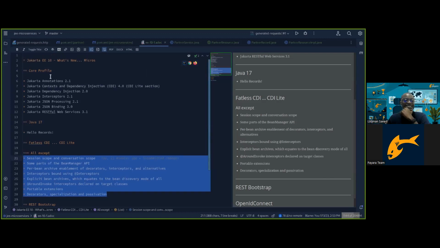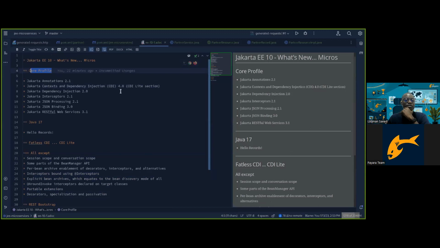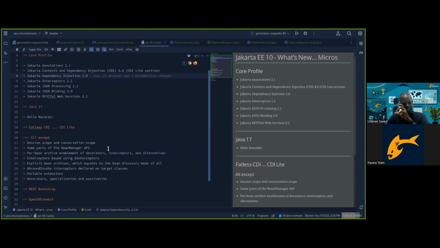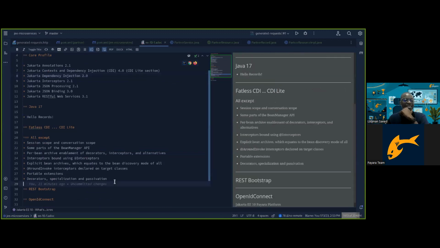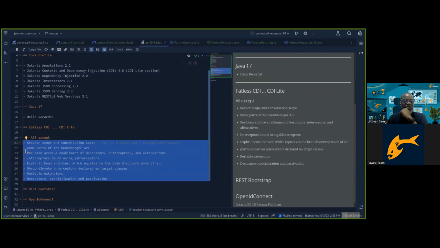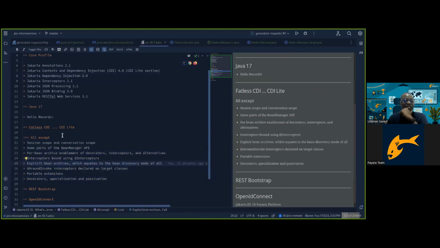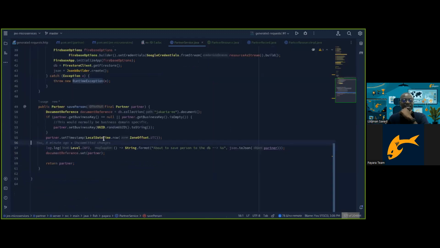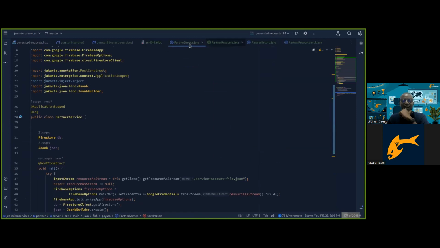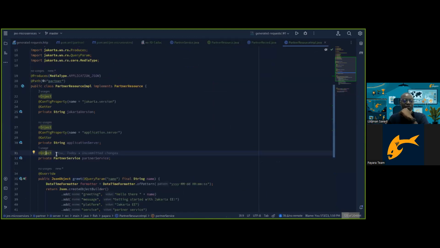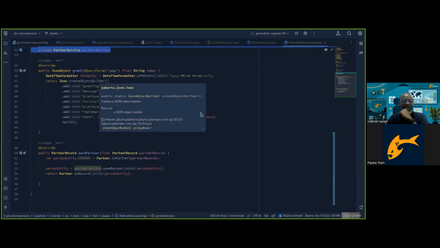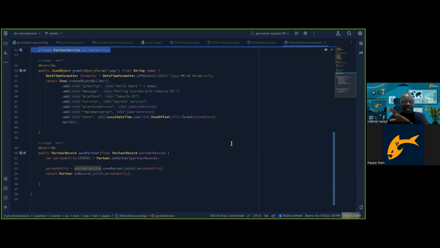So Jakarta EE 10 core profile ships with CDI Lite, and CDI Lite is the normal CDI, as you probably know, with the exception of these features here. So that's it with CDI Lite. Now, in our application here, we have CDI available just fine. In our resources, we are doing our injection, which is working just fine. Everything is working because we still have CDI.